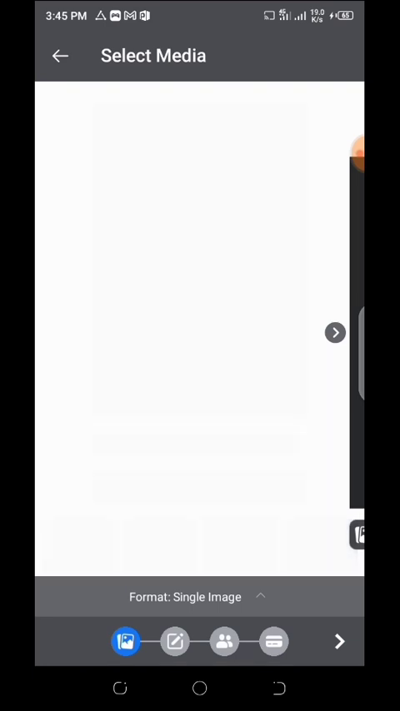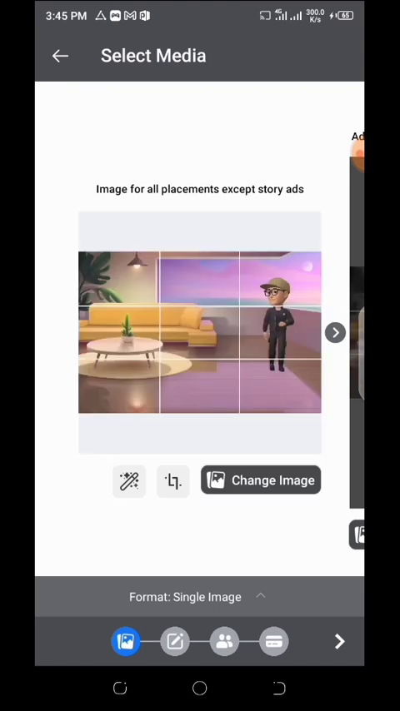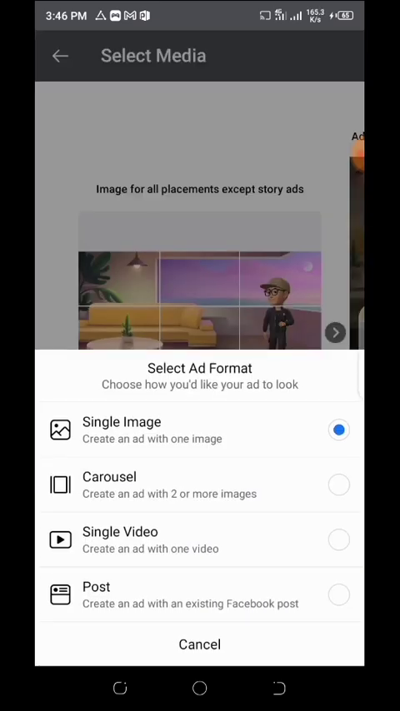When you click on website conversion, you're going to select this single image that you're seeing down here. So just click on that single image. Once you click on it, if the clicking is not working, you can slide it up. Then you see create an ad with one image, create an ad with two or more images, create an ad with one video. So if you want to do video ads, you can select single video.